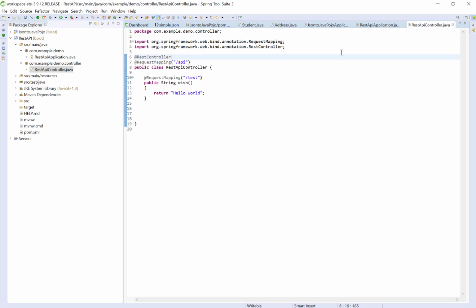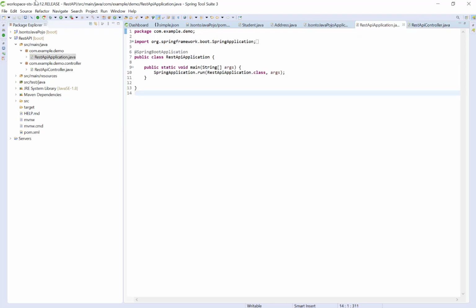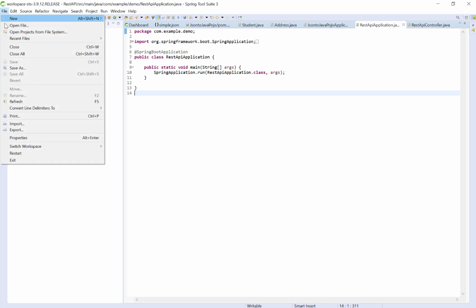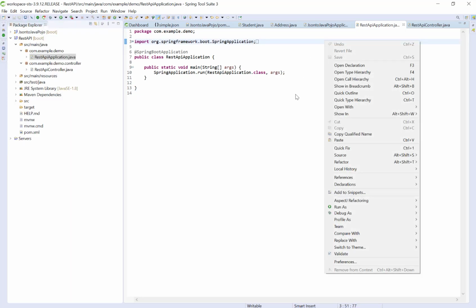Now I will go to the main method. I need to save this file. Now I will run this code. Run as Spring Boot application.